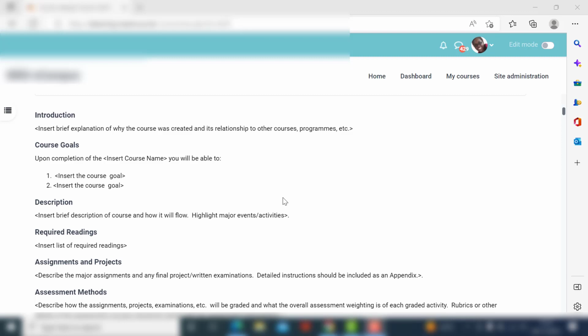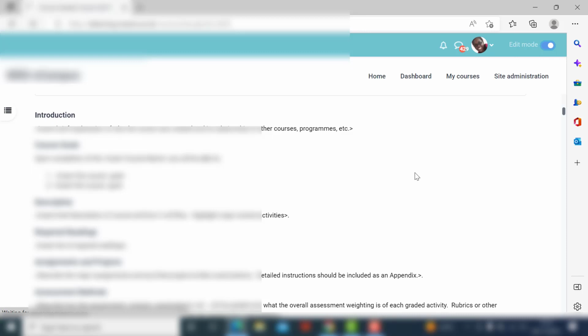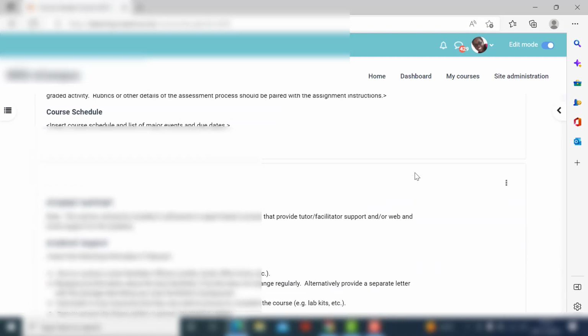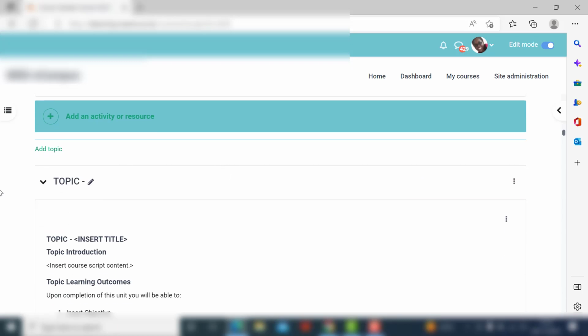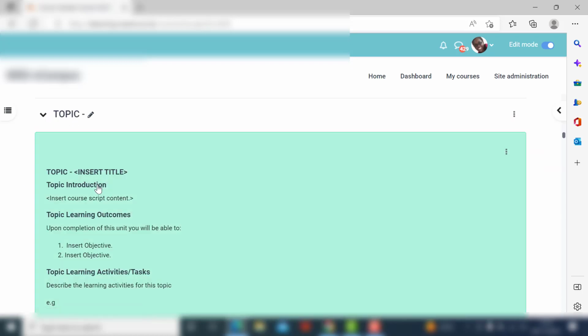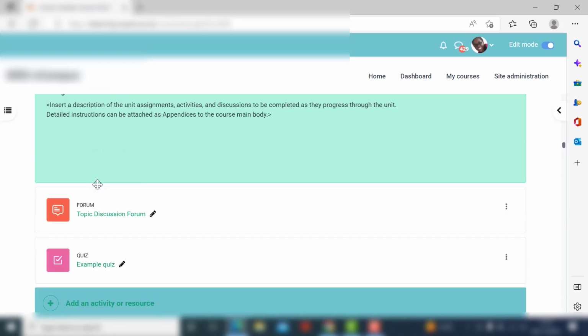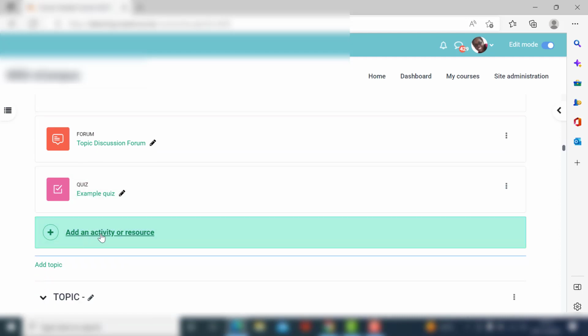To get started, the first step is you need to turn editing on so that you ensure your course is in editing mode. Once you have turned editing on, you need to scroll down to the specific topic where you'd want to add the file and click on the Add an Activity or Resource link.